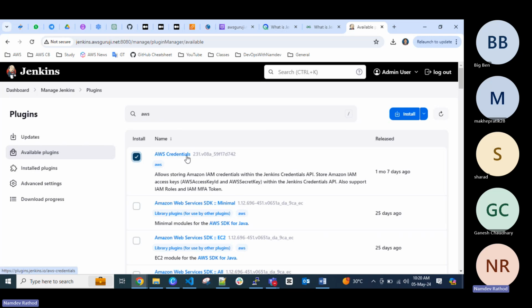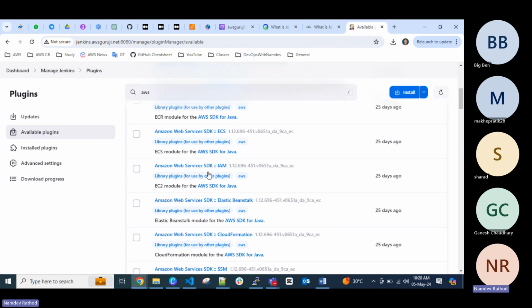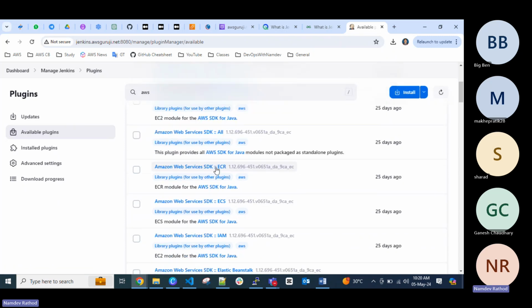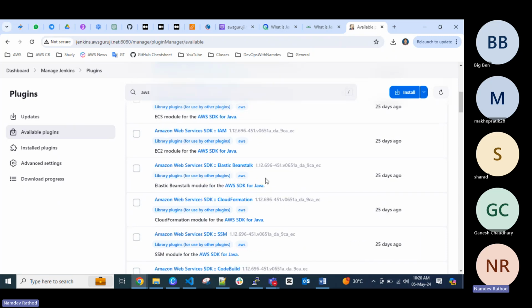To install any plugin, you can just search, click on that plugin, and simply click install. You can see there are multiple plugins available like ECR, ECS container, IAM, Beanstalk. In an earlier project, we used plugins for Lambda function, Elastic Beanstalk, and API Gateway as well, for the deployment of the backend project.